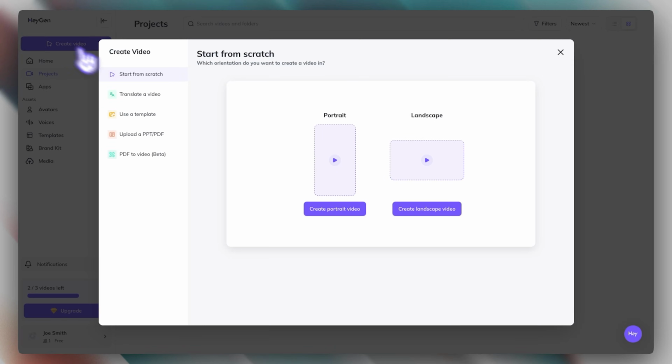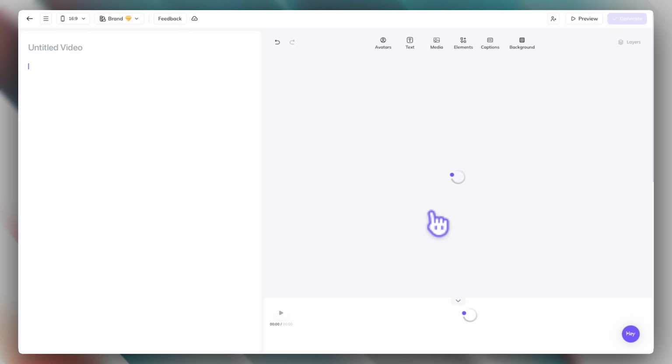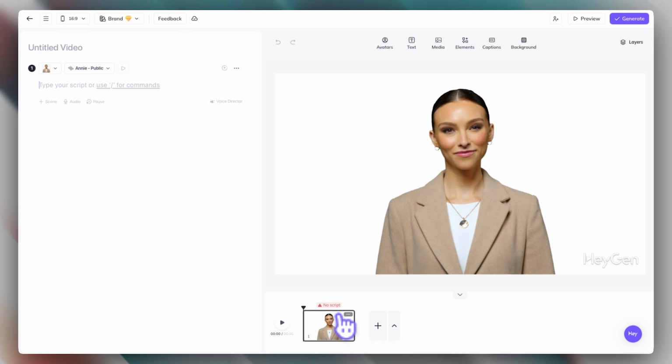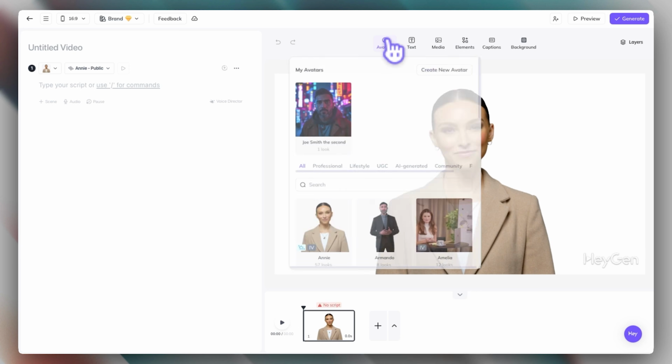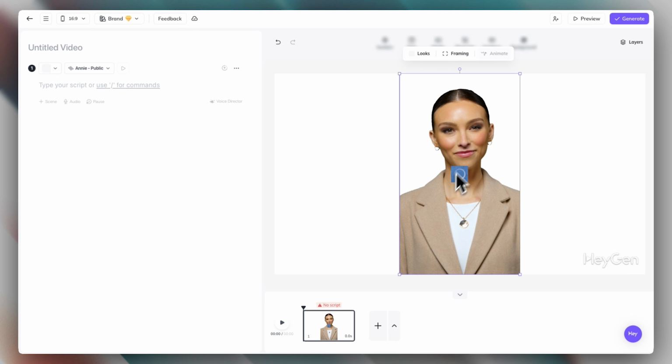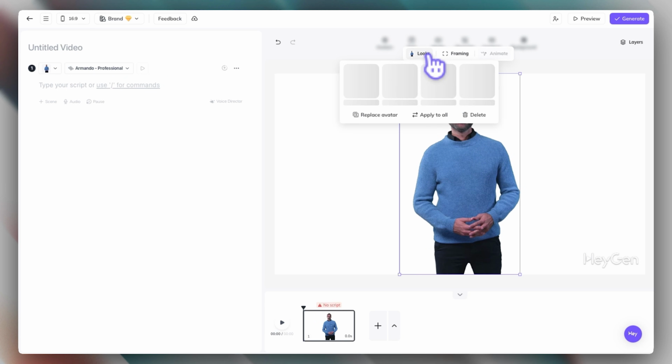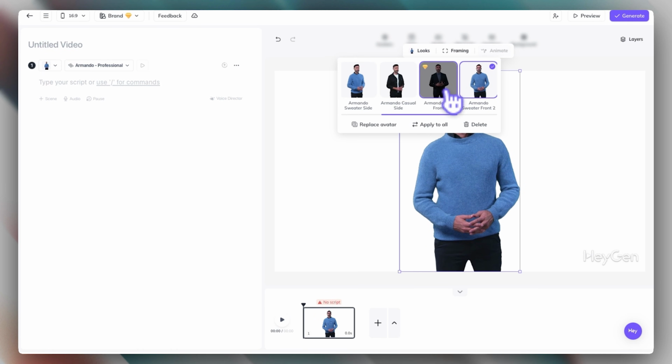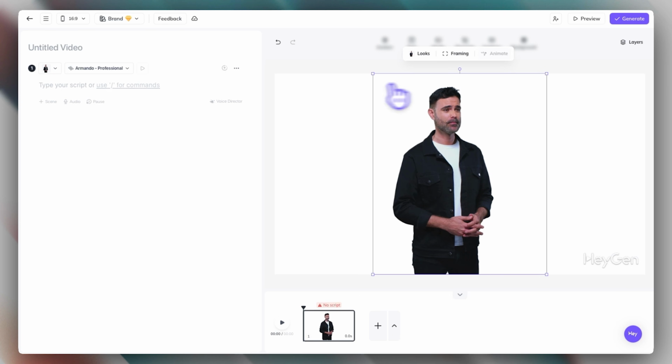Let's create a video. Let's create a landscape video. Now we've got this avatar right here. We can choose from a myriad of other avatars, different looks for each and every avatar. Let's change this guy's look a little bit. You can type in the script right here, or it can create a script for you.